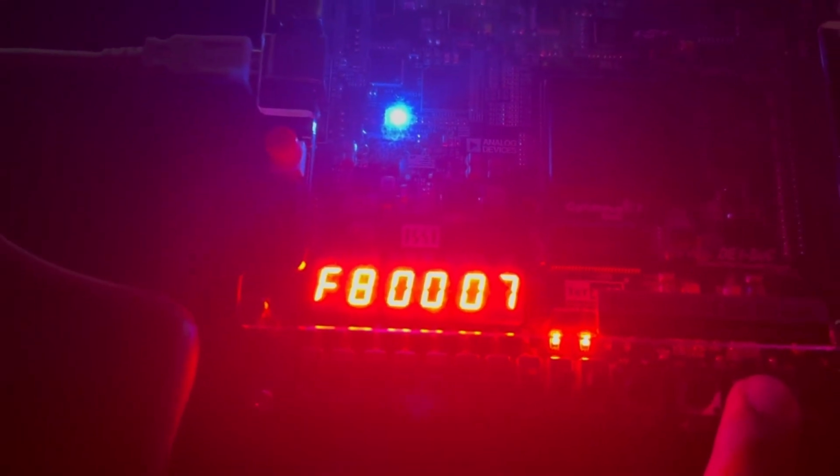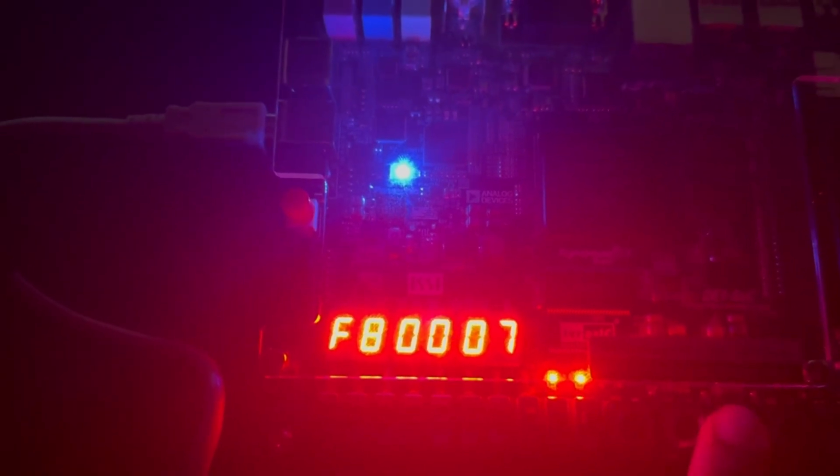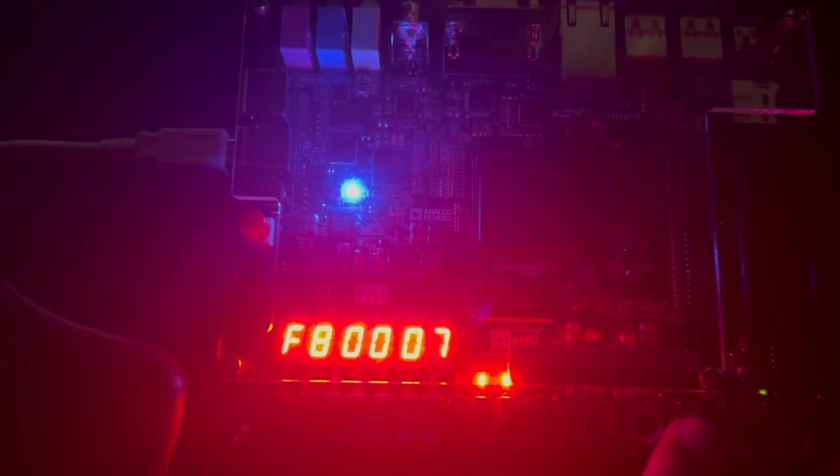As you can see, the light is blinking here. So every time I press this, our data is transmitted and it is received here. And as you can see, these values are being displayed on the FPGA board.